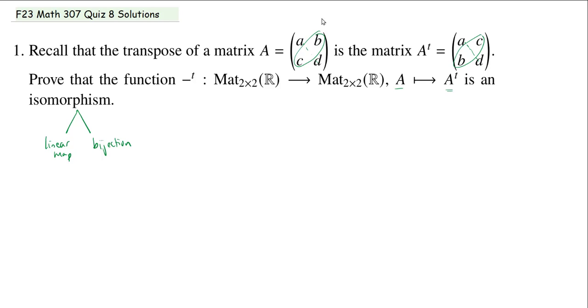Okay. All right, so we have two things that we need to show here. So why don't we start with showing that it's a linear map. Now, I'm actually going to do this in two separate ways. One of them is a very straightforward way. The other is a little more clever using the universal property of a basis. So let's do it first just using the definition of linearity.